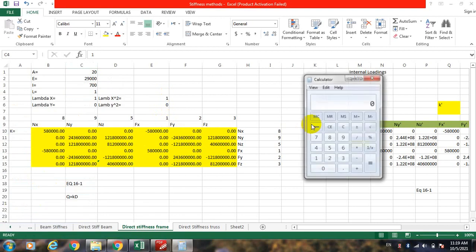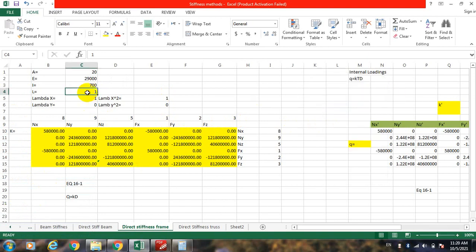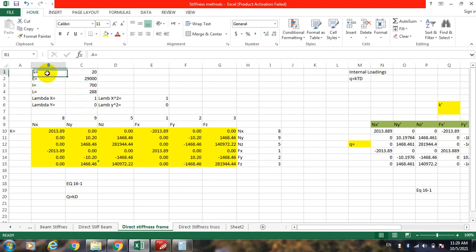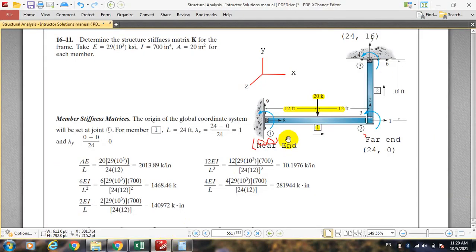So we have 24 times 12, converting 24 feet into inches. We will enter 288 here. Then we have lambda x equal to 1 and lambda y equal to 0, so we have entered all these things. You just have to plug in this information, and this matrix will automatically calculate the stiffness for that member. Imagine if you have a frame with a lot of members, it will really save your time.